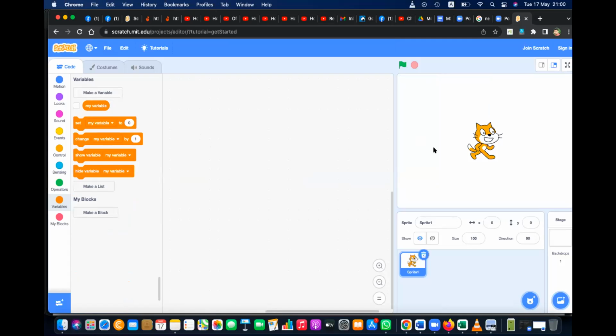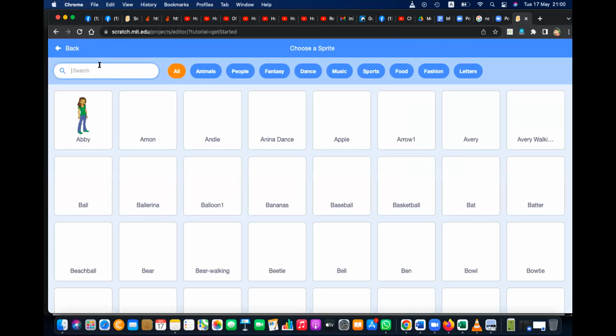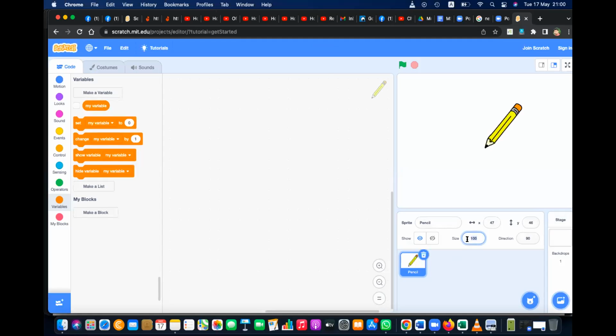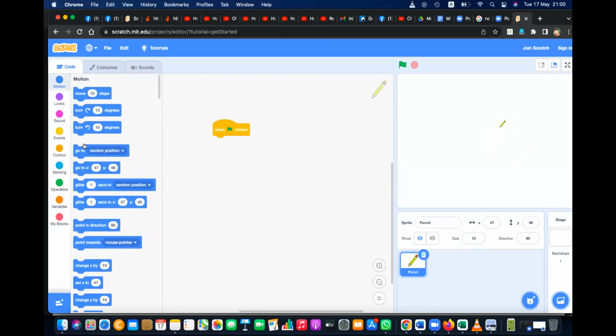start from the center. So I'll erase this one. I'll take the pencil, which is more meaningful for drawing. Then reduce the size to 30, or reduce the size to 15 even, so a very small one. Then from the event, when flag clicked, I need to position that to 0, 0 position, which is the center of the screen. I just need to position that to the 0, 0 point.